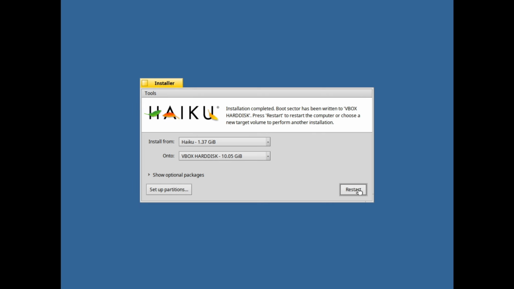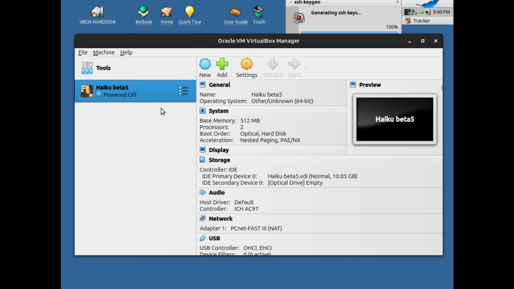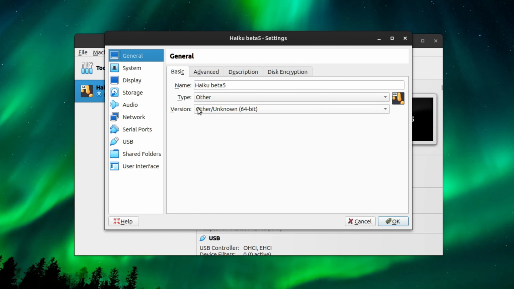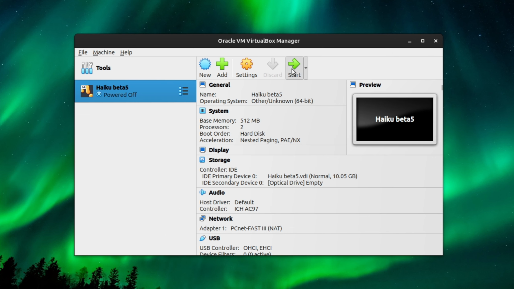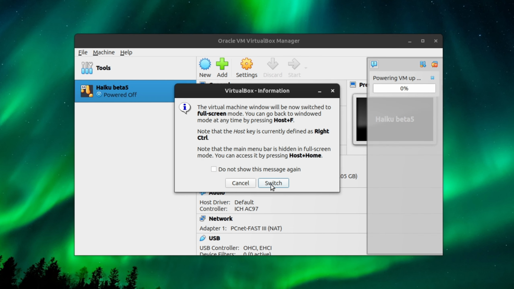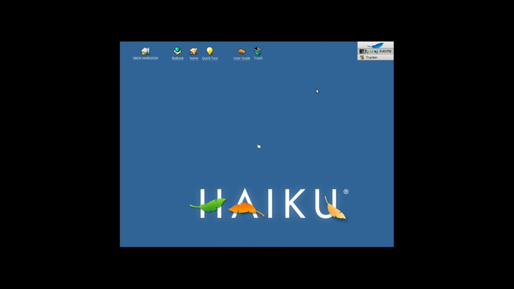So after this, you can just click restart, and then I'm going to go to VirtualBox and power off the machine. Then I'm going to go to settings, system, and remove the optical drive and put hard disk in first in the boot order. Then you can just click start. This is to make sure that we're booting off the installation that we did, not the ISO. So we're all done here.